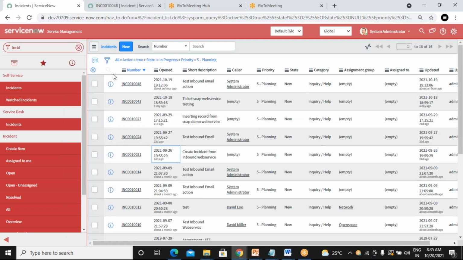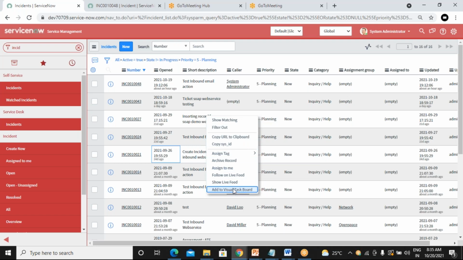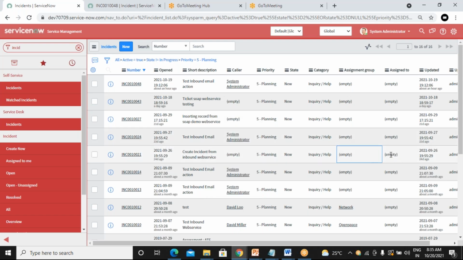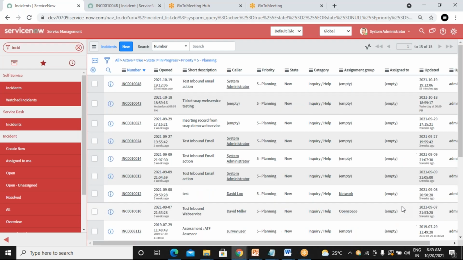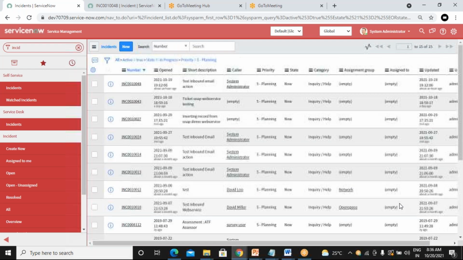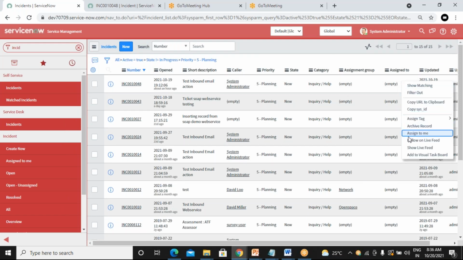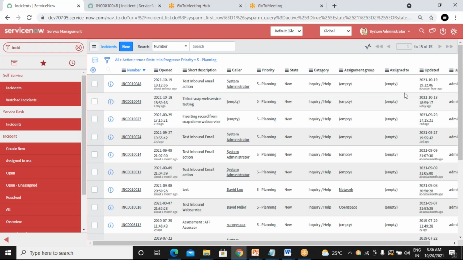Okay, so this is how you can make use of the filters, the search option, and also the list options here. And here, assign to me: directly you can assign a ticket if you want to. Right now this ticket is not assigned, so if you want to assign it, just right click on that record and click on assign to me, so it will assign on your name. Right now I'm a system administrator. Let me assign this first record. I don't know if I am part of the assignment group or not, just trying to assign it.